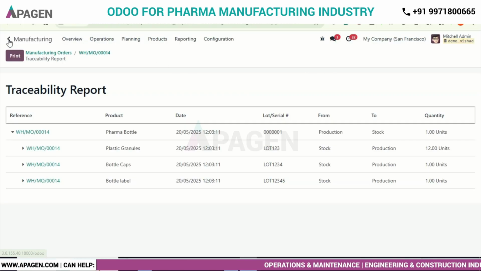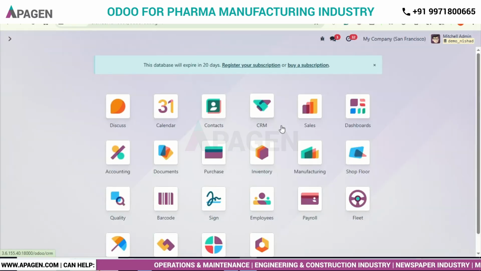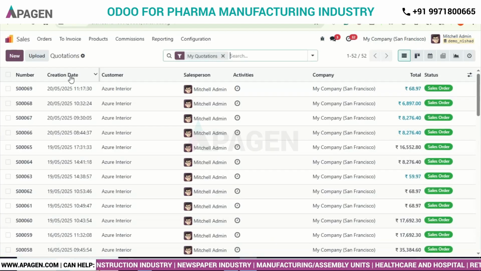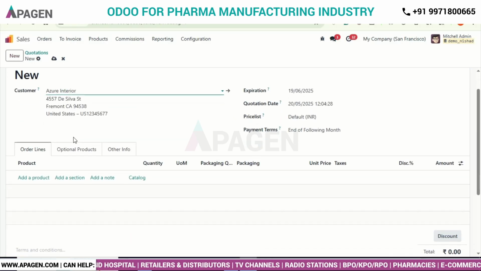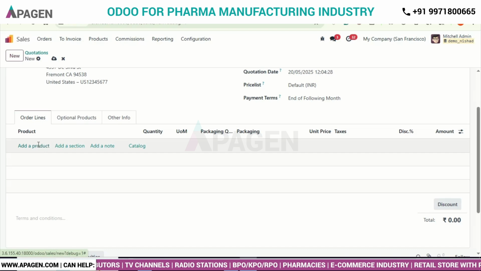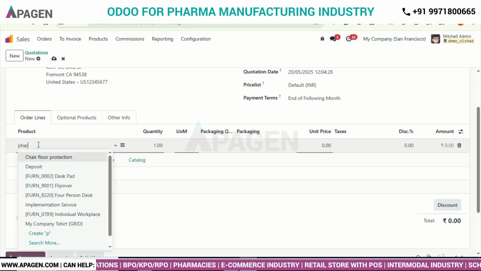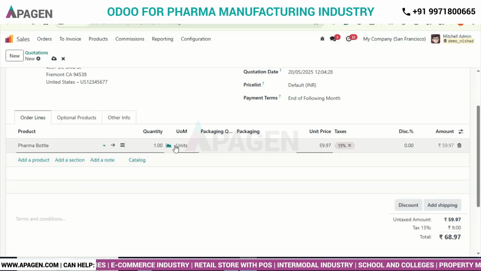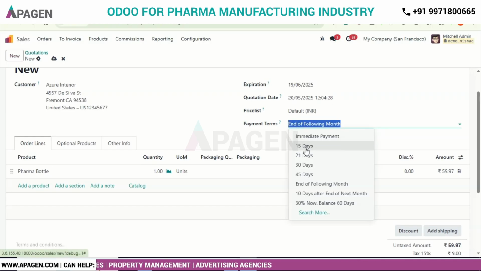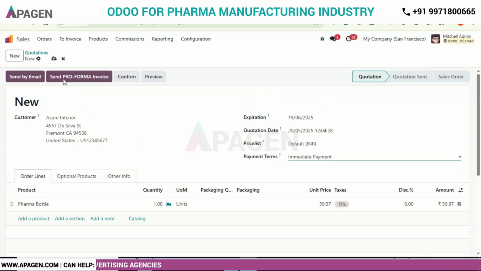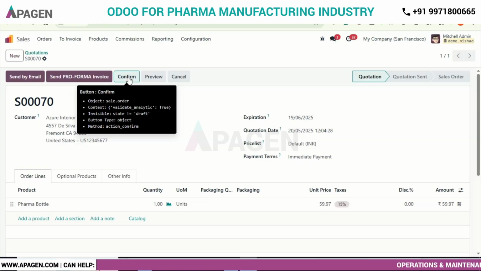Now, coming to the sales and delivery for this manufactured product, that's the pharma bottle. Let's go to sales, and now let's create a new quotation, and let's choose our customer to whom we need to deliver the pharma bottle. I'll tap here on the end product and select pharma bottle. We need to send one quantity, and the rest of the details are there. The price list has already been selected for this end user. We can see it as immediate payment, and let's save it and let's confirm.